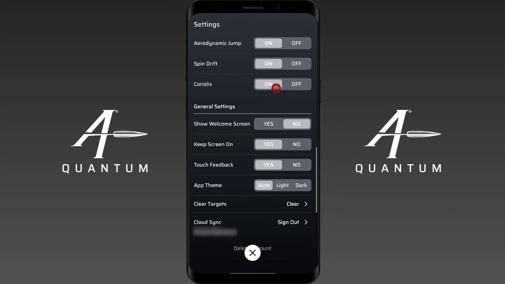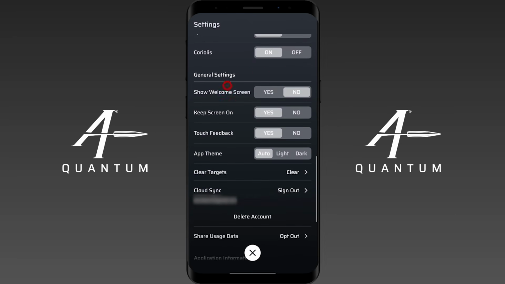General app settings. The show welcome screen setting means that each time you turn the app on after you close it, do you want it to start on the welcome screen? If you select yes, that screen we were just on, the home screen, that's the screen you'll start on. If you select no, it'll go to the last menu screen that you were on.